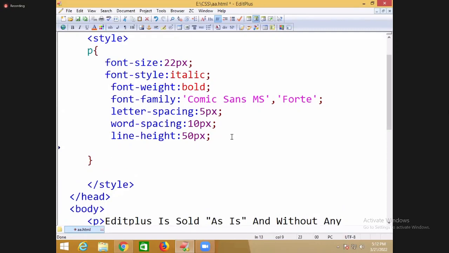Next one. Text transform is there, one more option. Text transform changes the case of the text. Uppercase, lowercase, and capitalized case are available. So for converting the data from one case to another case, the text transform option is available.